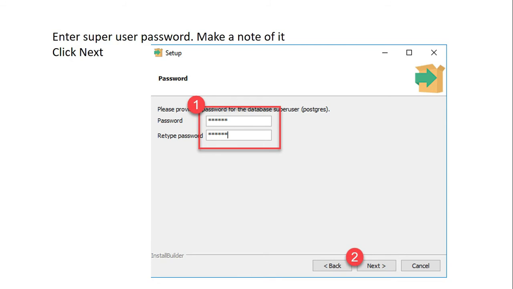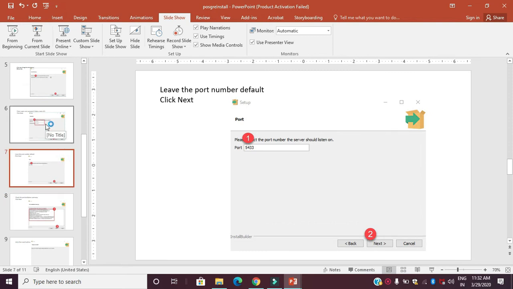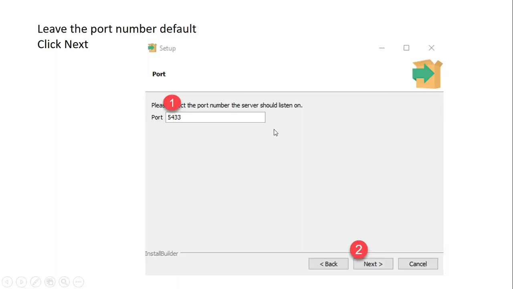Then it will ask you for a superuser password, and you have to write down that password. We'll need that after the installation. Then you can enter your password and you have to confirm the password. Click Next. Now you have to select the port number. Normally it displays a port number. It is advisable to leave it as it is.